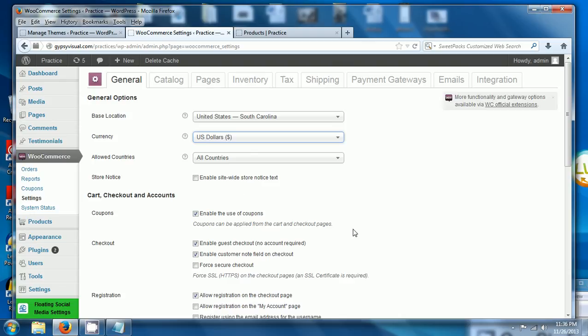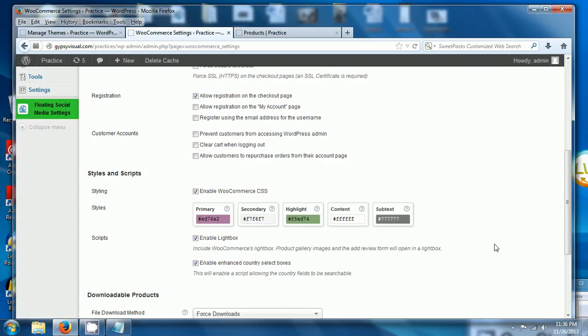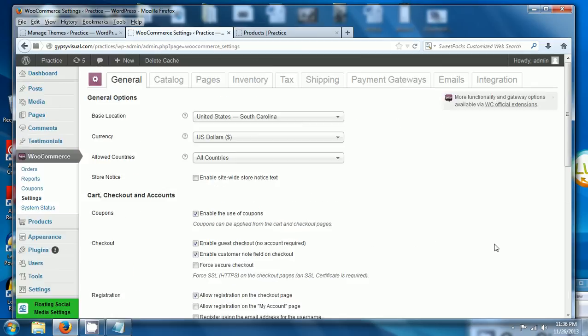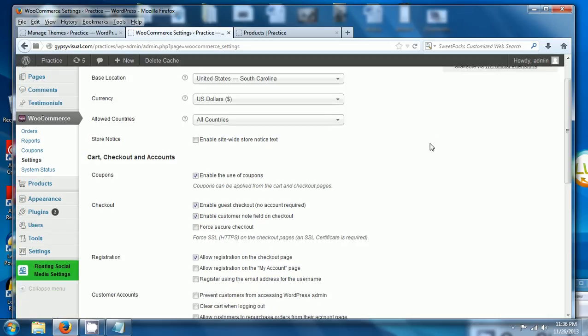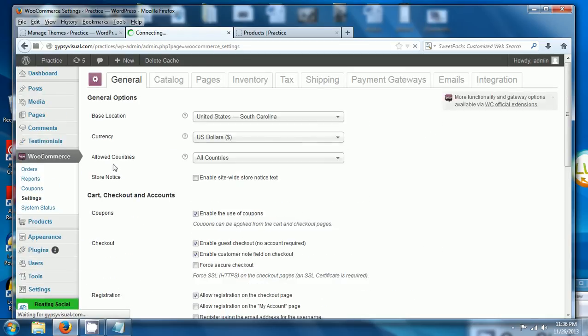And allowed countries, we're going to allow all countries. And for now, I'm not going to really get into a bunch of the specifics of how you can set up the different taxing and shipping IDs and payment gateways and stuff until the next tutorial, if you guys want me to. But for now, that'll do it. And let's go ahead and save changes and start uploading some products.